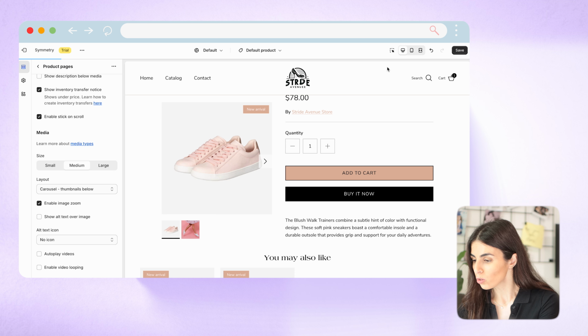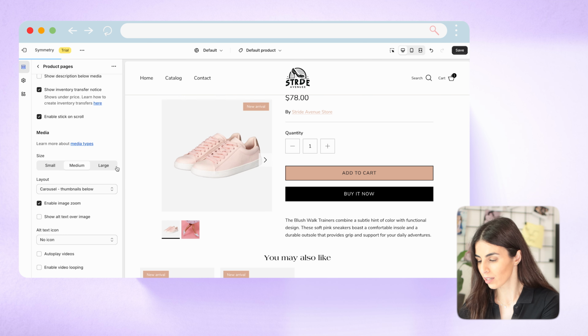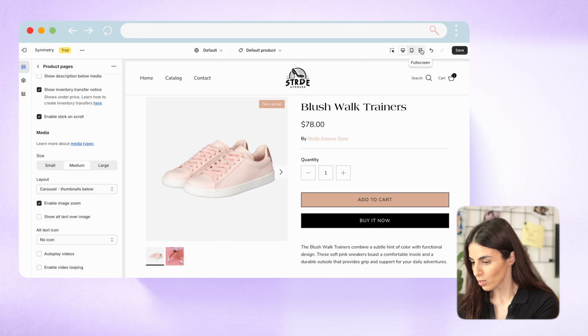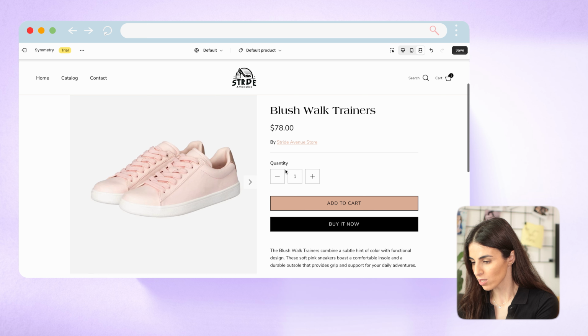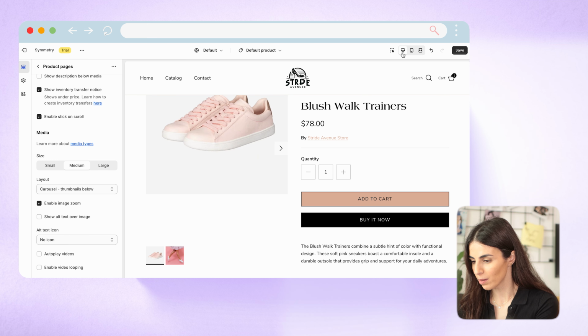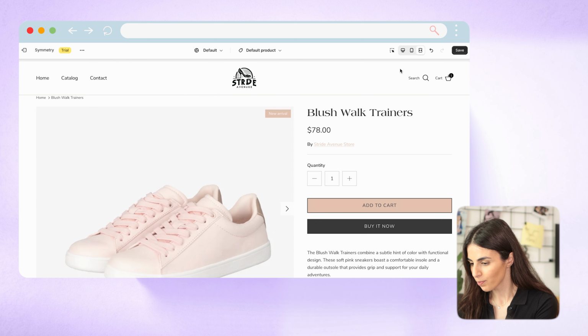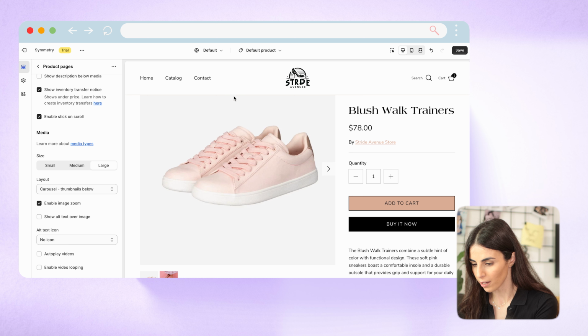Well, it depends on you, but I think the medium is already good enough. Just waiting for it to refresh. So this is the medium size. I think that the medium already looks nice, but if you want to make it even bigger, do you see the scroll? This is the scroll we have enabled in this option. Okay, and this is the large. Let's see the large option. It's too large. I prefer to stay with the medium option in here.